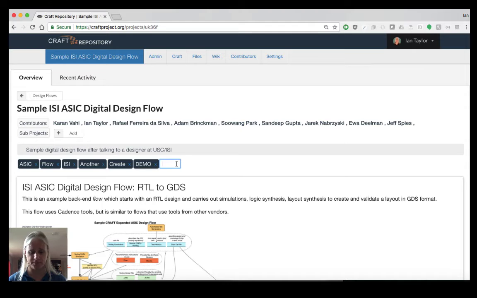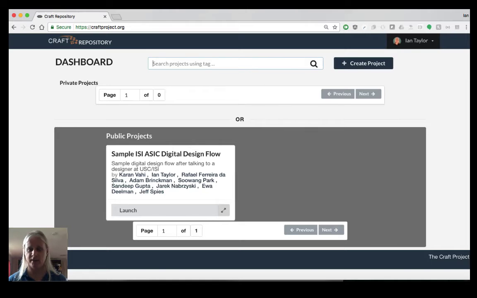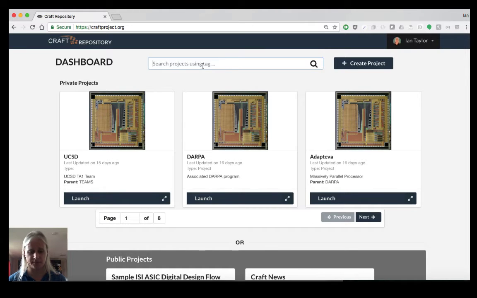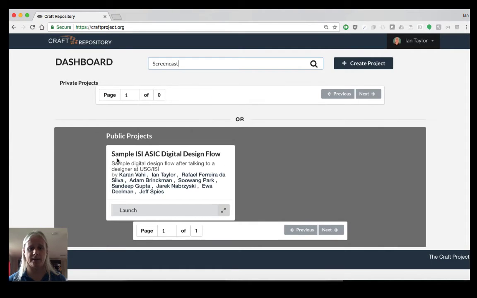So let's create a new tag just specifically for this. Let's call this tag screencast, because this is the demo I'm giving right now. If we add that tag to this project and we go back to the repository and look at all of the projects again and search on screencast here, then sample ASIC flow pops up. So you can add tags to your project, and that allows other people to search for them using those keywords.